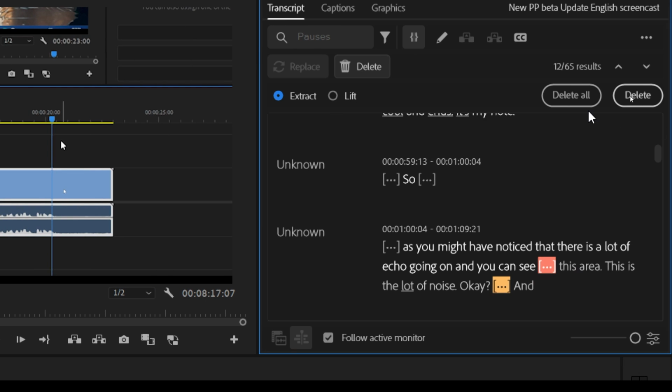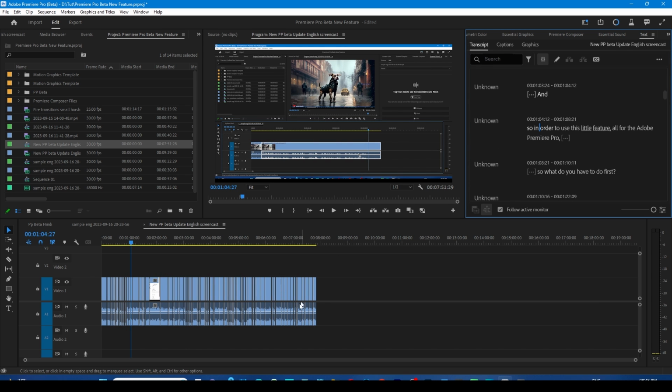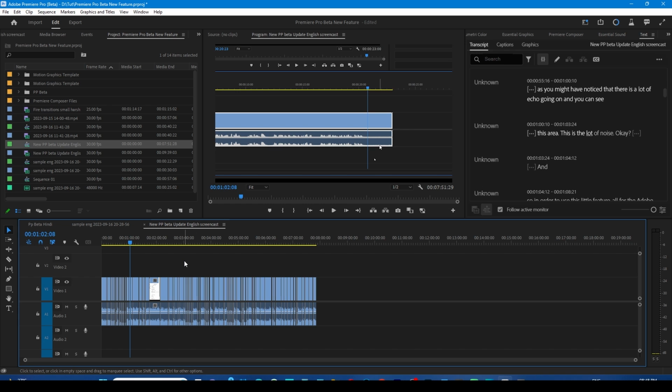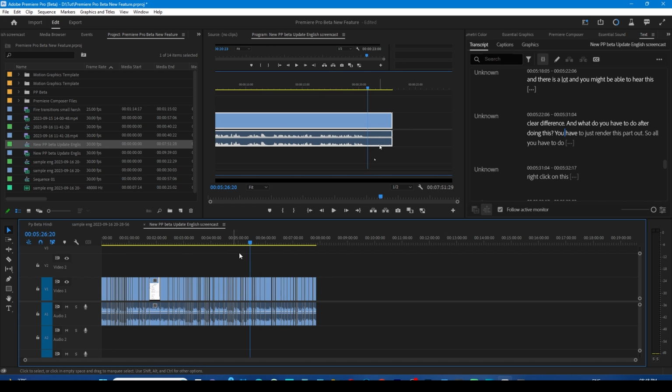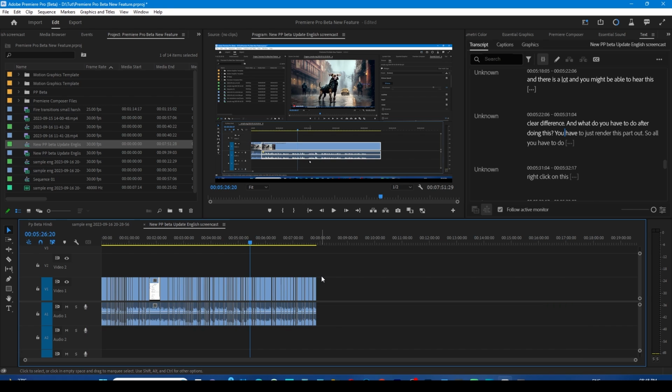And if I want to delete all of these, I click on delete, see what happens right over here: delete, and you can see all of the pauses are now gone from the entire clip. That is a very amazing feature, and that's going to save you a lot of time while editing, and that way you can edit super fast with the help of this new option.